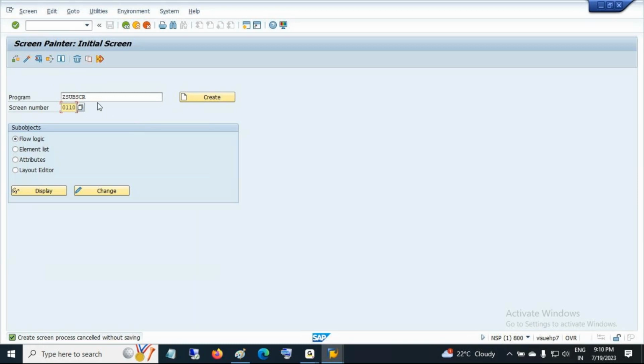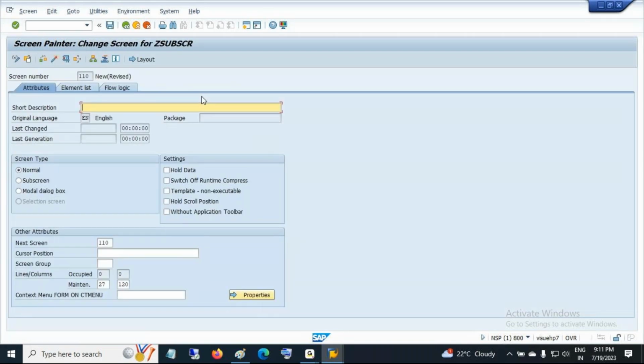110, click on, say some program screen number. You don't require to practice these things actually, I'm just showing you how they look. This is the screen painter, and I give a short description. I'm choosing a layout. So this is the way I'll be creating a screen.